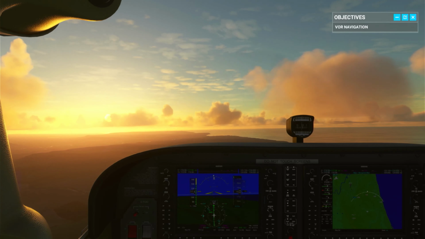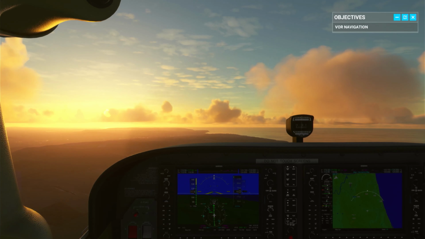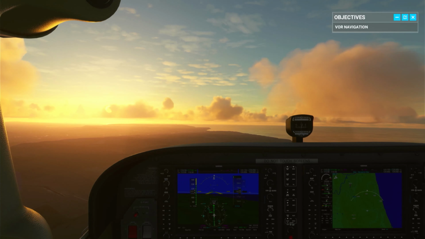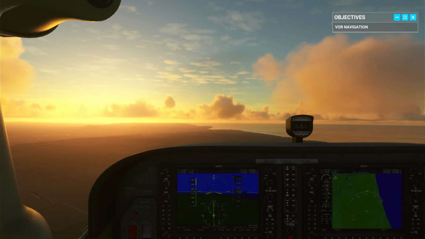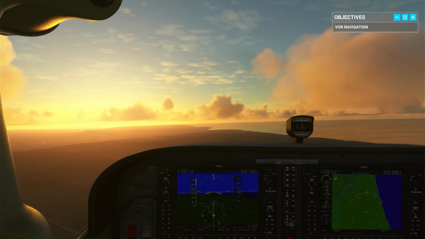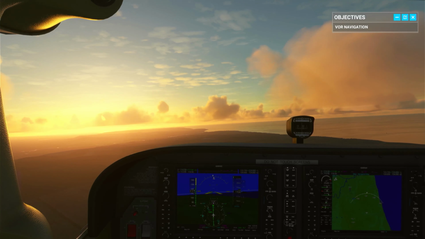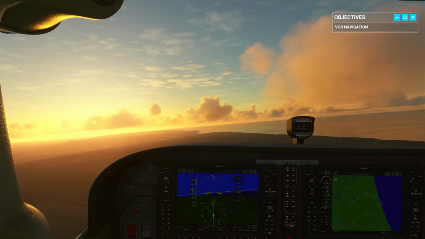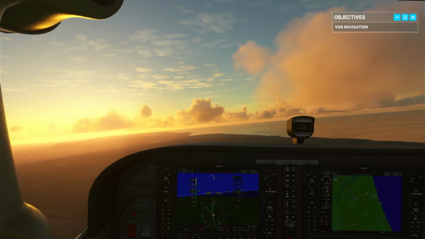Now let's try intercepting a particular radial, which will be the course of 130. Set course 130 using the course knob and turn left to a heading of 070 to begin our interception.